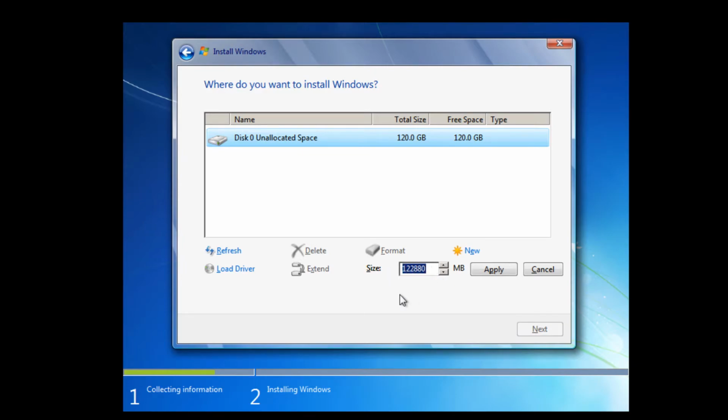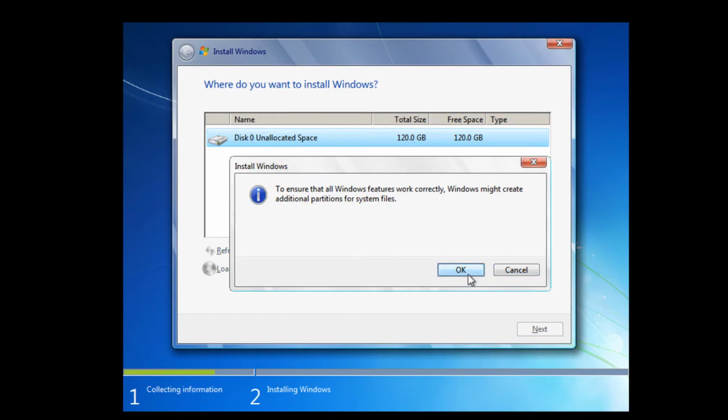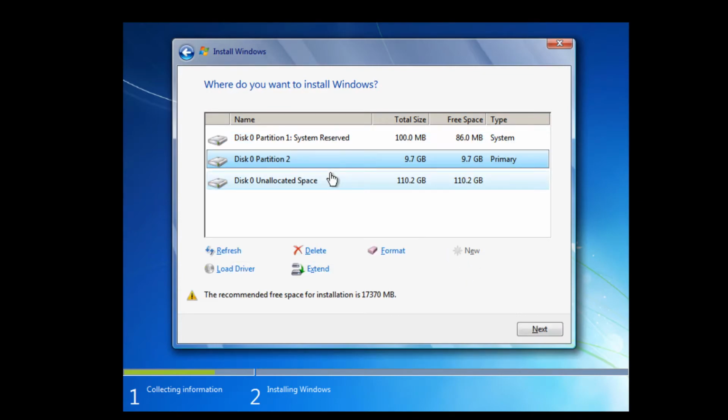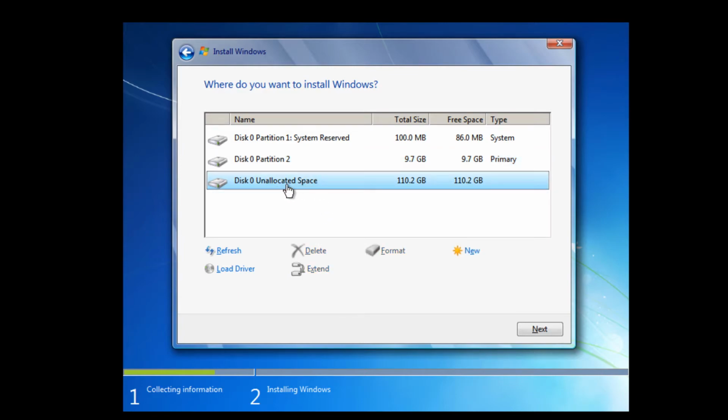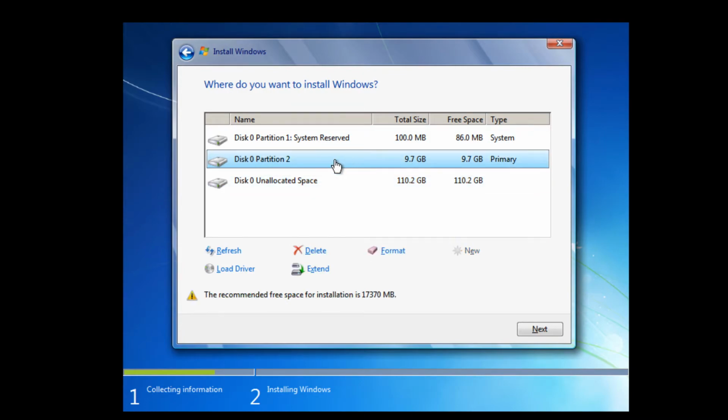If I wanted to create a new partition on this, I can provide a size for the Windows operating system. I'm not going to do that because I don't want to create a new partition, but you can actually create a size here. So let's just do 10,000 for demonstration purposes. As you can see here, it does create a new partition then. So you can see partition 1 is the system reserve, partition 2 is the 9.7 gigs, and then the 110 gigs are the leftover space. So we're going to go ahead and create.